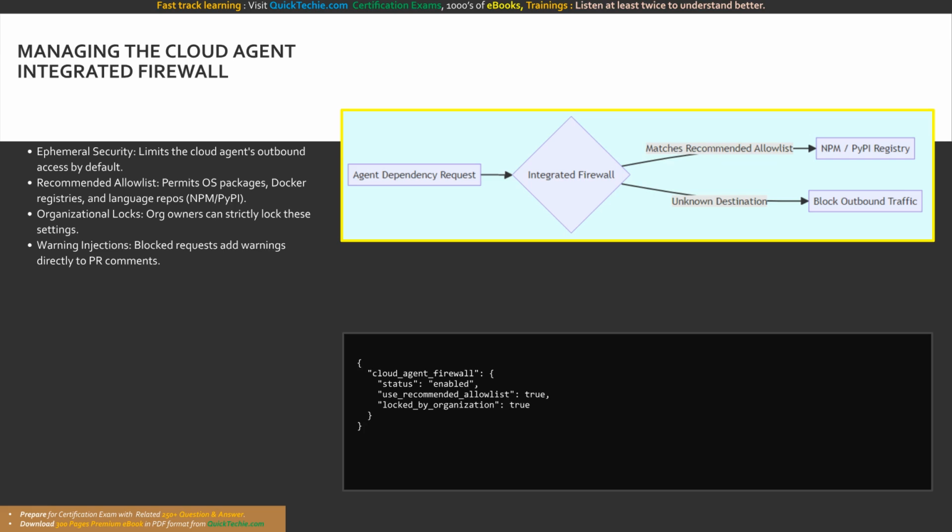It also allows traffic to common certificate authorities to validate SSL certificates. Organization owners have the supreme authority to configure these firewall settings at the organization level, locking down the options for subordinate repositories. Repository administrators can also manage these settings if the organization owner delegates the authority, toggling the recommended allow list on or off depending on the specific security posture required for that codebase.